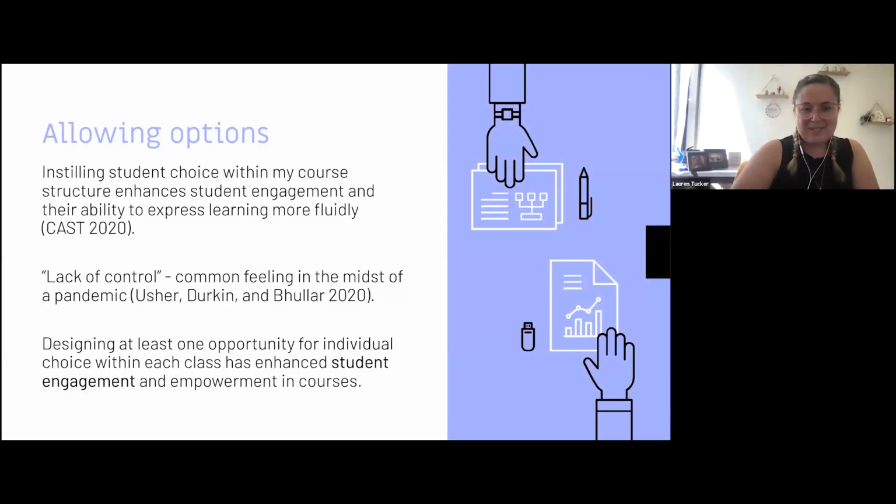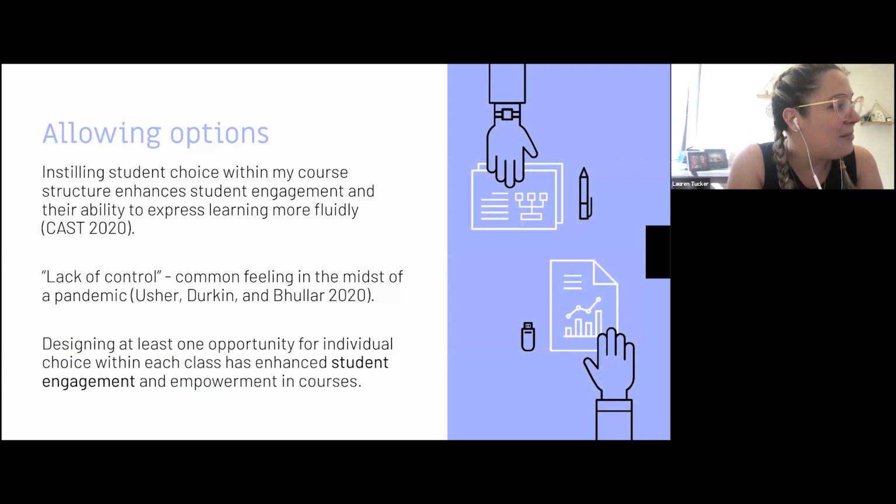My next area I'm going to transition to is also in multiple means of engagement, but it's focusing on providing choices. Coming off of a global pandemic, what is really important is that so many of our students and individuals on our campus really felt a lack of control. I think that is continuing on in the world today. Instilling student choice and providing those specific options for our learners or individuals on campus to be empowered to make a choice can be extremely powerful and motivating within a course, within a center, within a department.